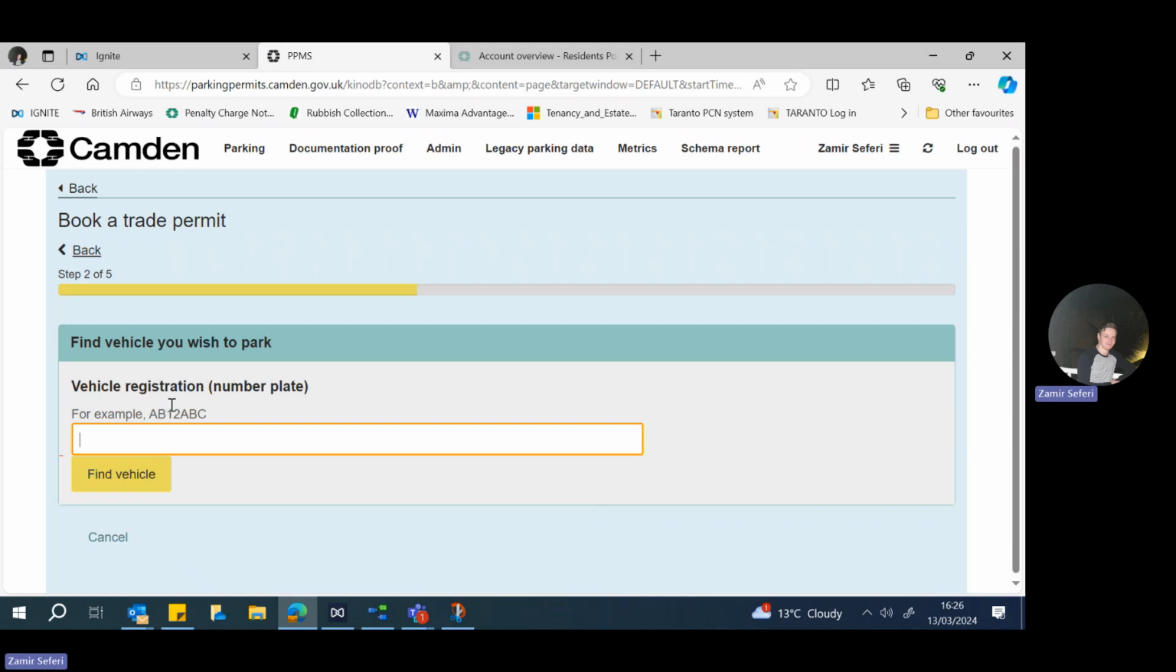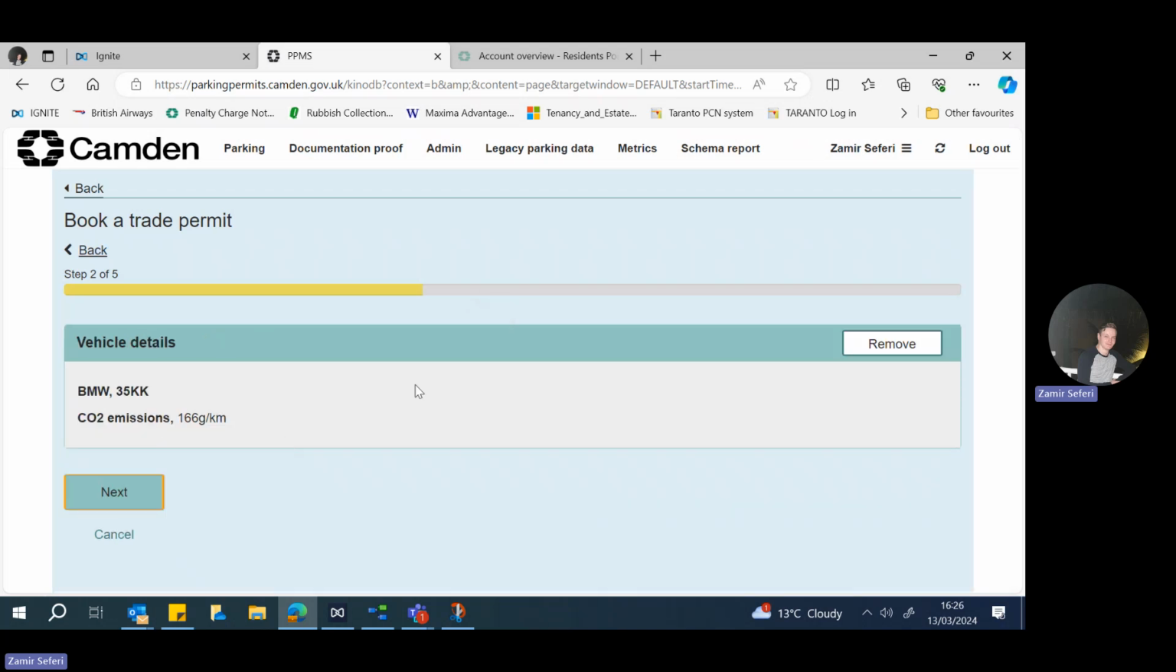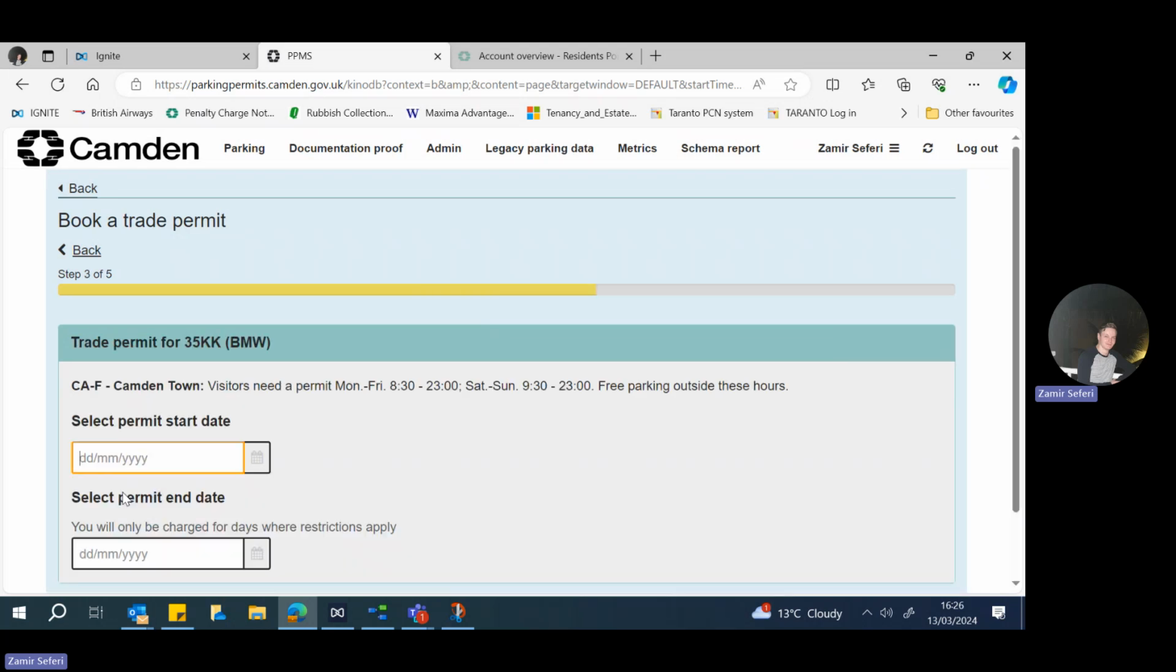And then on the next page, it's going to ask you to confirm the vehicle registration number of the vehicle that you would like the trade permit to cover. So again, we're going to put this one just for demonstrating and then click find a vehicle. And it brings up this vehicle with the make attached to this vehicle registration number. If you're happy with that, you select next.